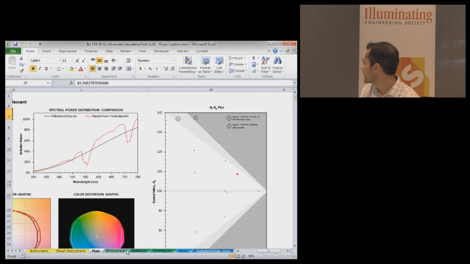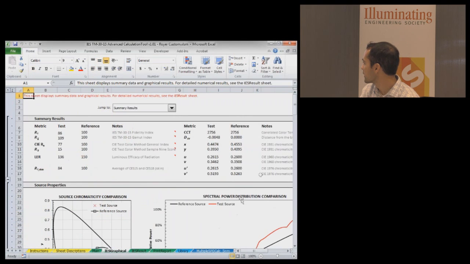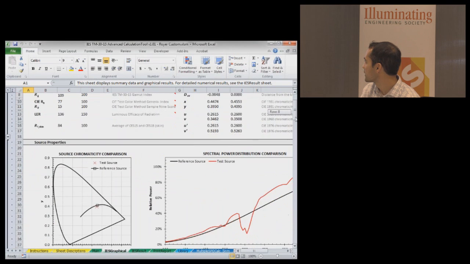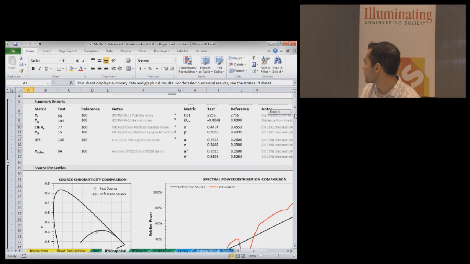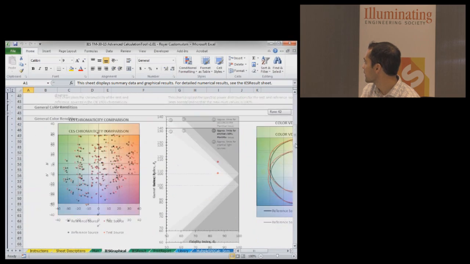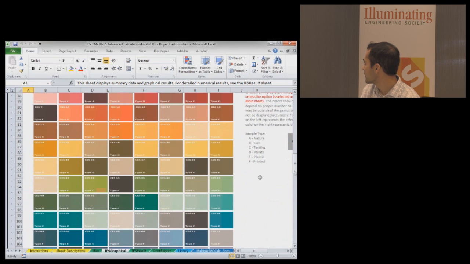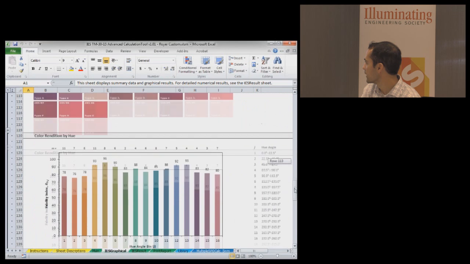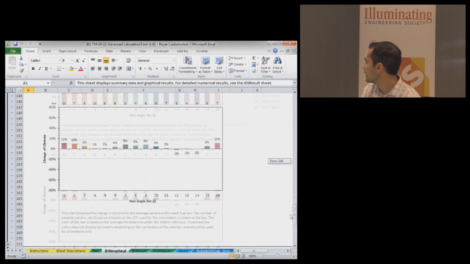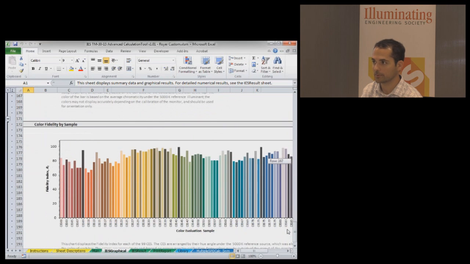So just some of the other tabs here. You can go to this other tab and get a lot more of the results. Chromaticity comparisons, there's a lot more numbers as well. Same types of charts I've been showing. You can see a visual representation of the shift for each of these samples. Again, it's a computer-generated thing, not perfect, but it can kind of give you an idea of what's going on. I can look at each of the 16 hue bins, or I can look at all 99 samples.